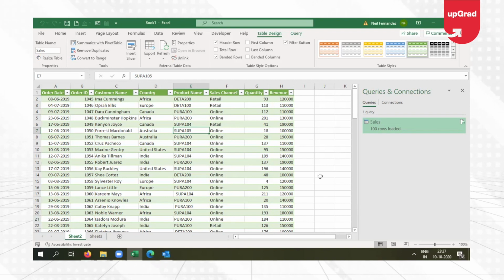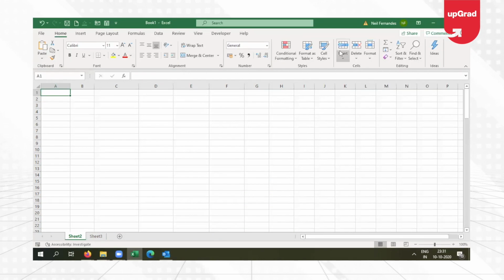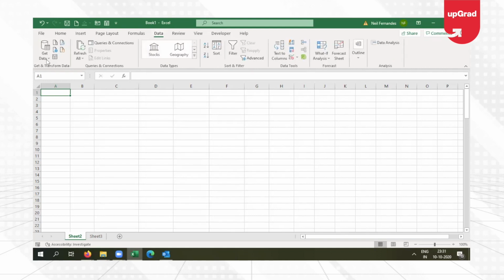Now this was about how you load your data into the Excel sheet. But let's see how you can also transform it before loading it. So if we did not just load it but wanted to transform it, in that case, I will perform the action again to see how we are going to get there.